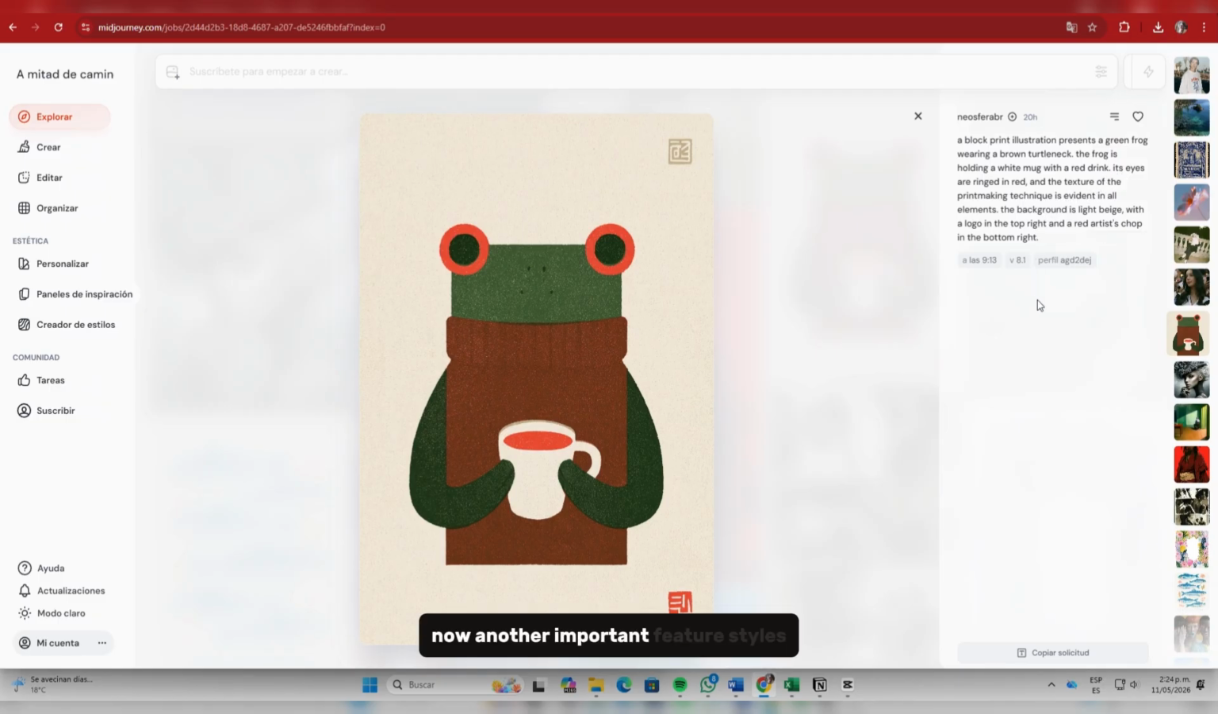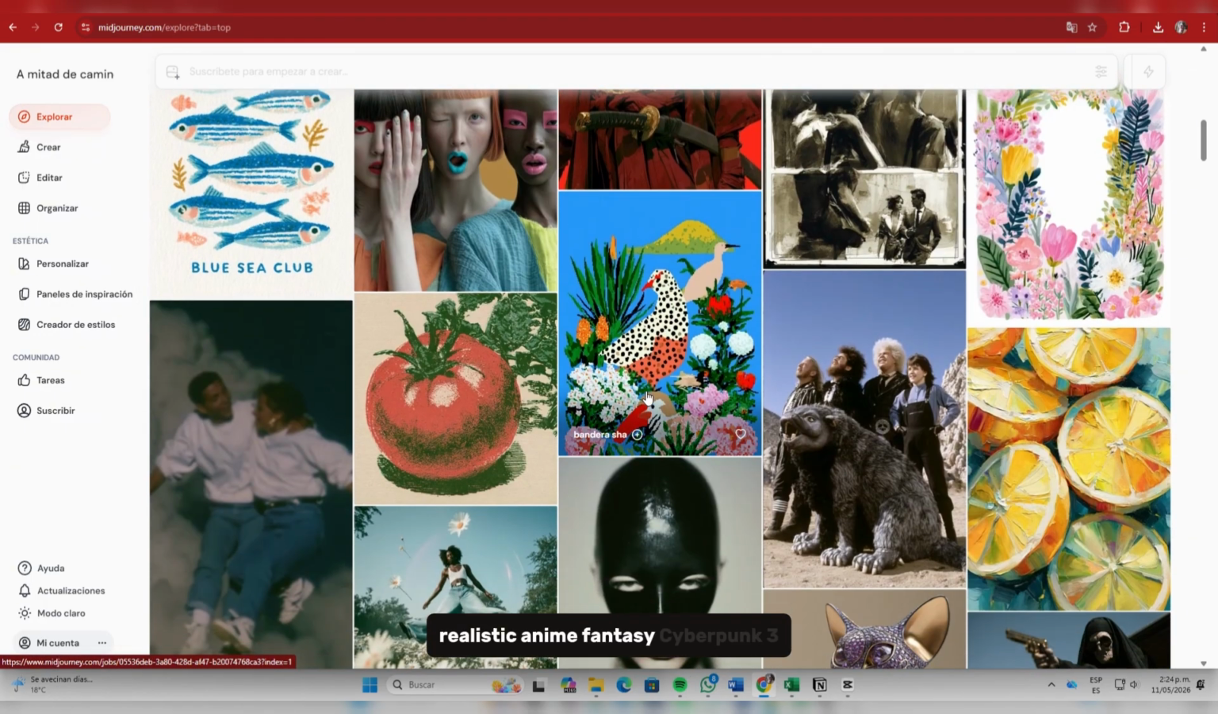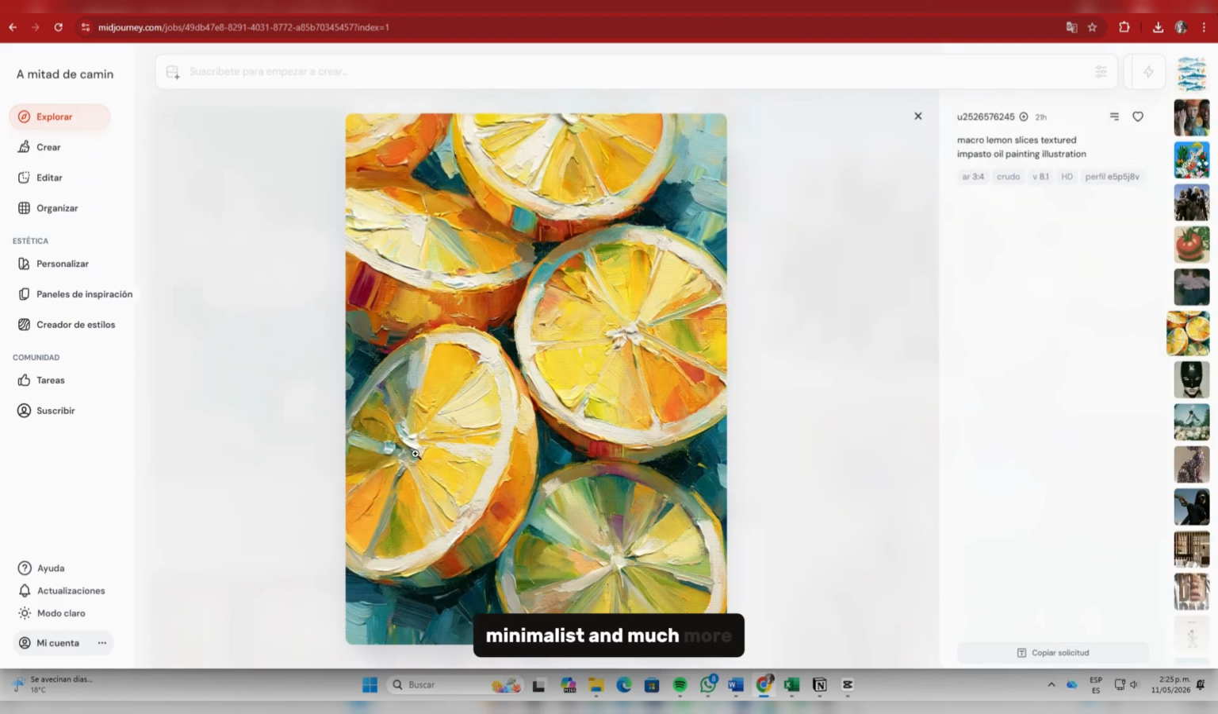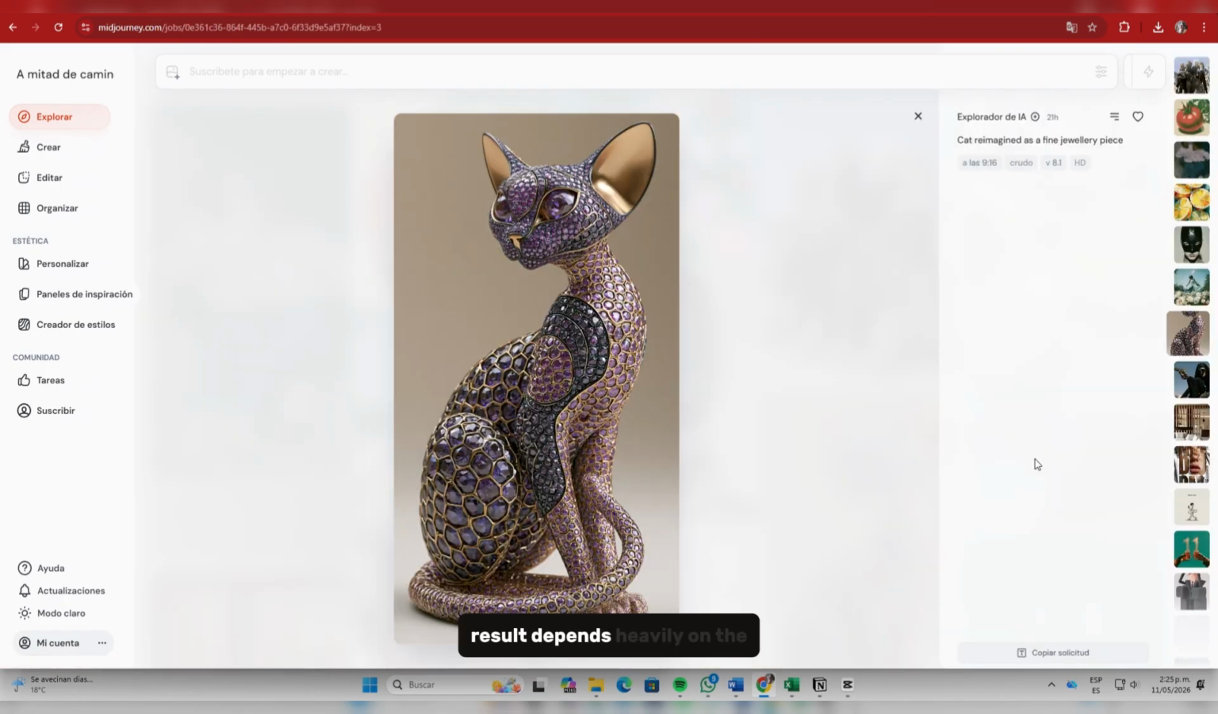Now, another important feature: styles. MidJourney supports many different visual styles: realistic, anime, fantasy, cyberpunk, 3D, painting, cinematic, minimalist, and much more. The final result depends heavily on the words you include in your prompt.